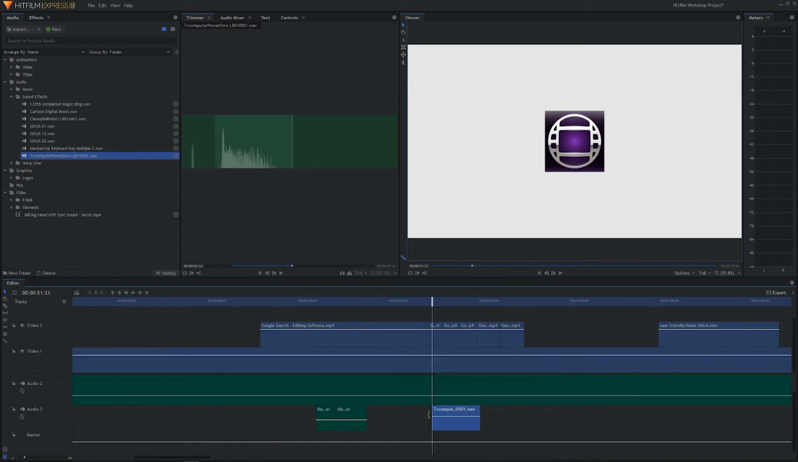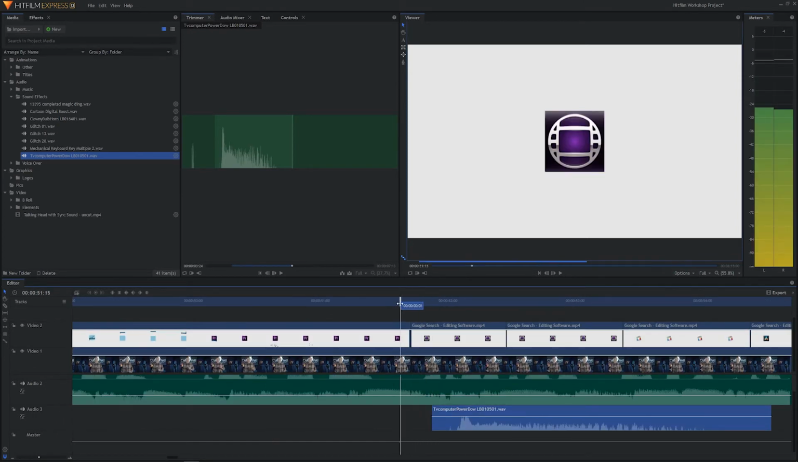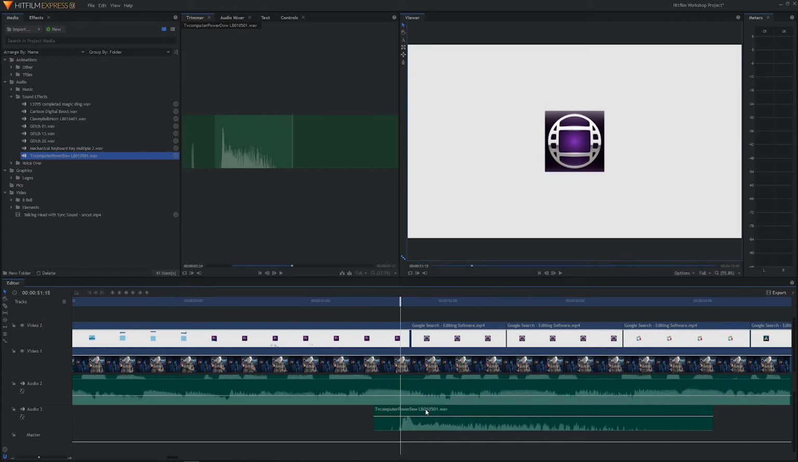Shift F to zoom in quite a bit. So what if, right whenever Avid Media Composer comes up, we had this really cool power sound effect. But we already know this is going to be too loud, so let's go ahead and bring it down.